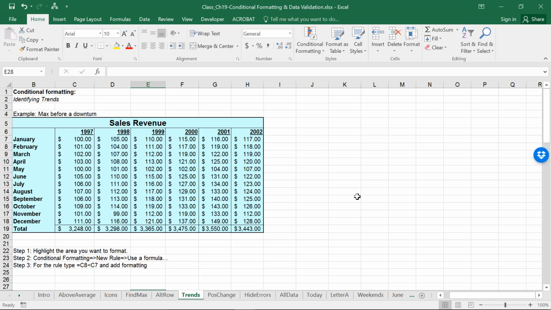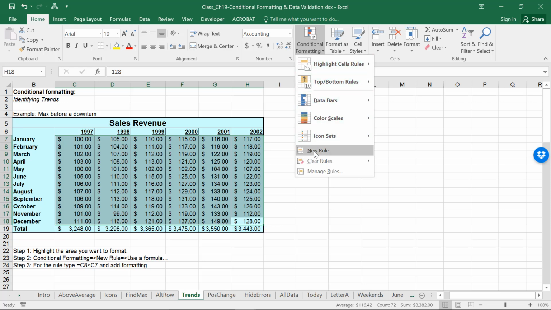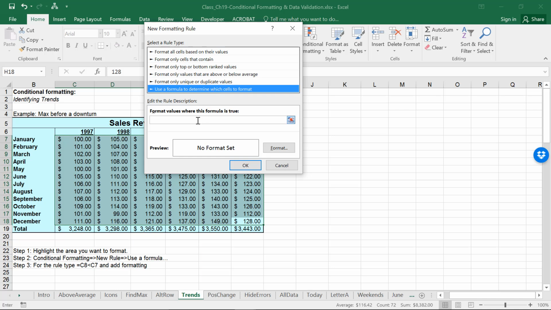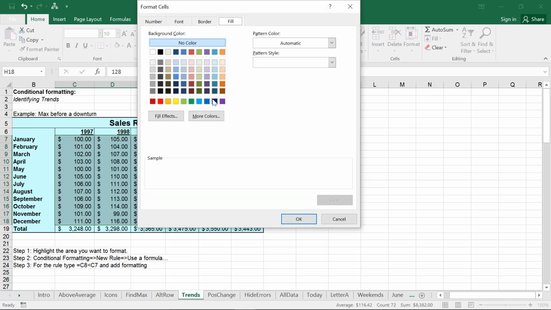On this worksheet, we want to see where the max is before a downturn. Let's highlight all of the data here and create a new rule. I go up to Conditional Formatting, New Rule, and we'll say C8 has to be less than C7. And for the format, let's apply a yellow.